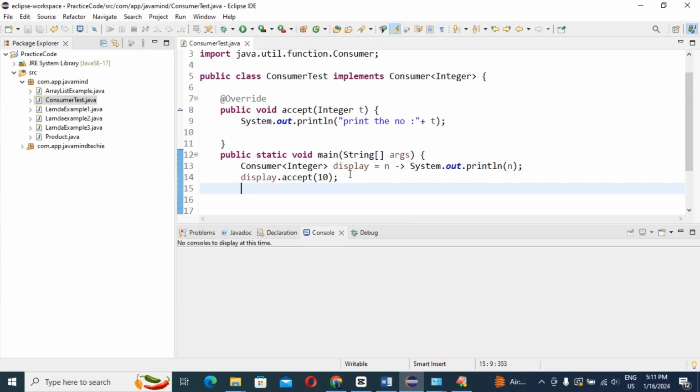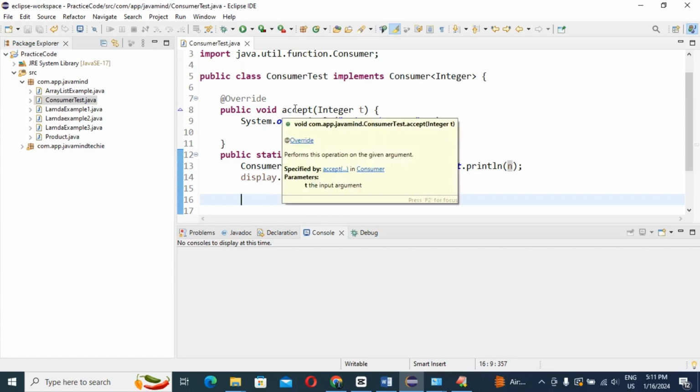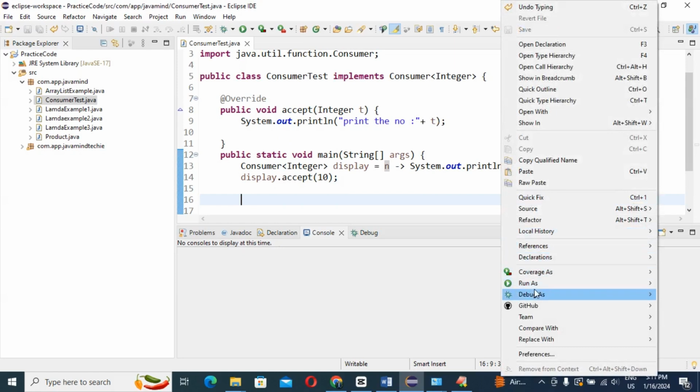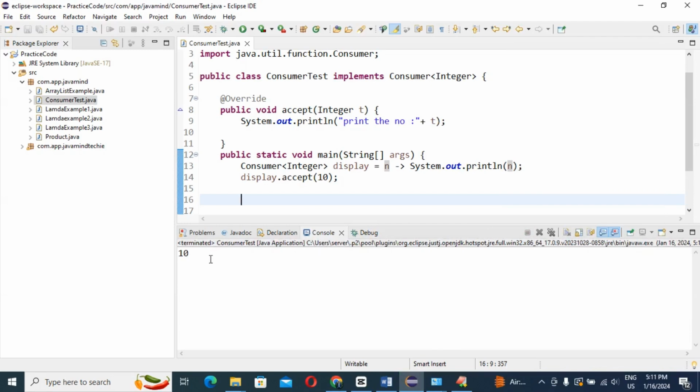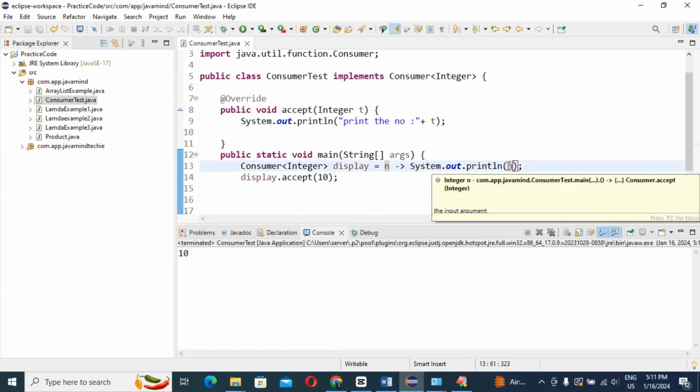we are going to print the number. This method argument has only one value, one input, and that one input I am passing here. That input we are going to print while calling display. With the help of display, we call this accept method. I am running the application. See, guys, is the response coming? Response is coming 10 or not? So you can write here also.